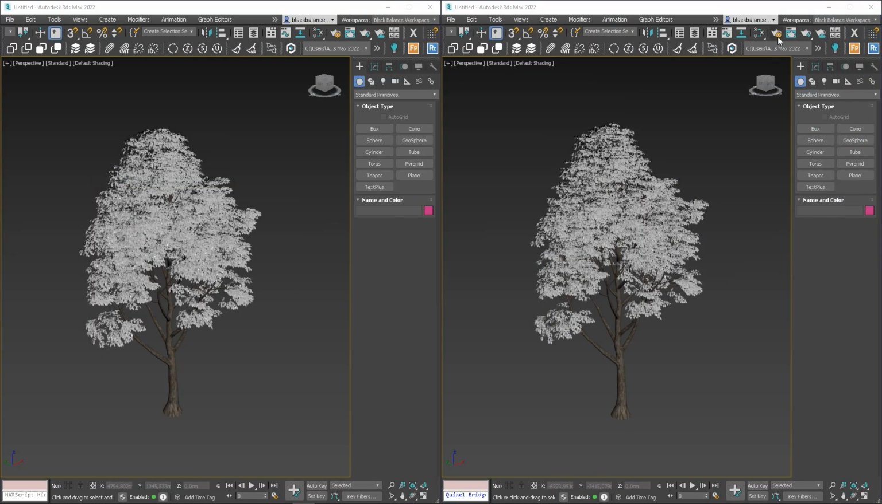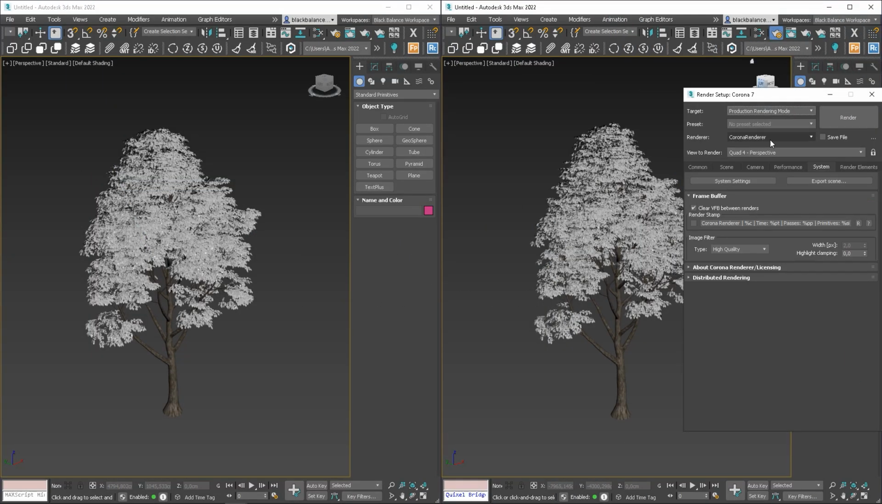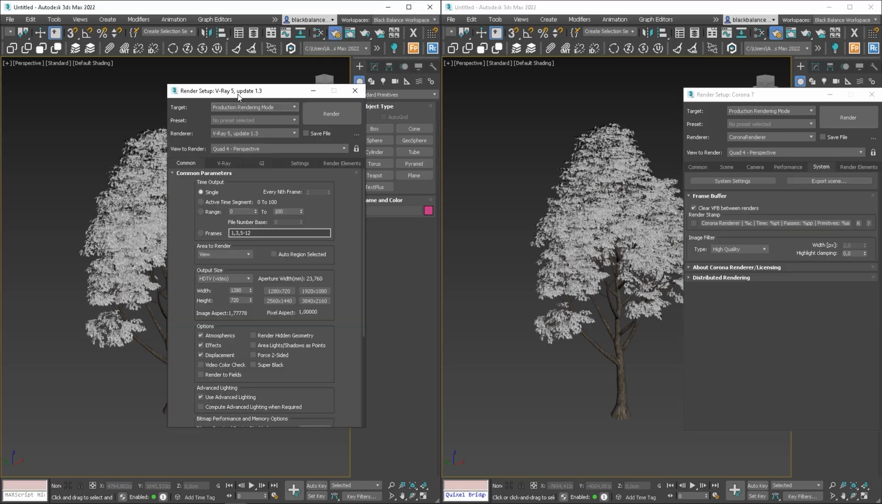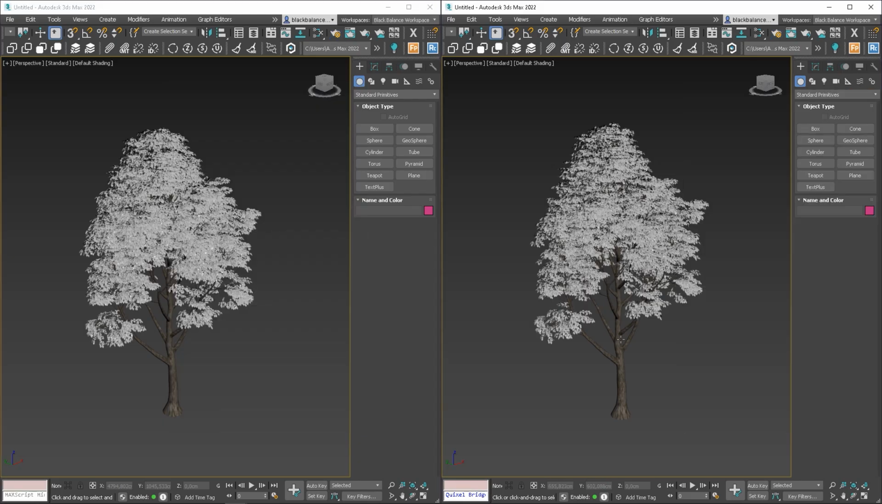Hello, in the next lesson, this time we'll discuss proxies in both render engines, in Corona and in V-Ray. So as before, on the right hand side I have the Corona scene opened, and on the left hand side you can see the V-Ray scene.